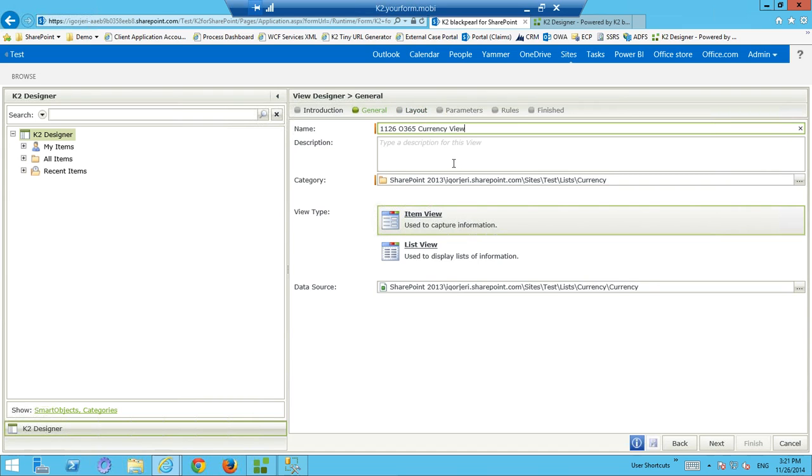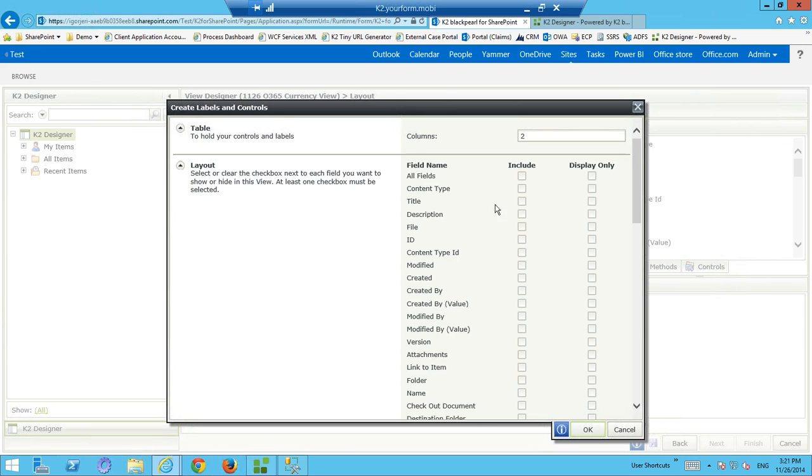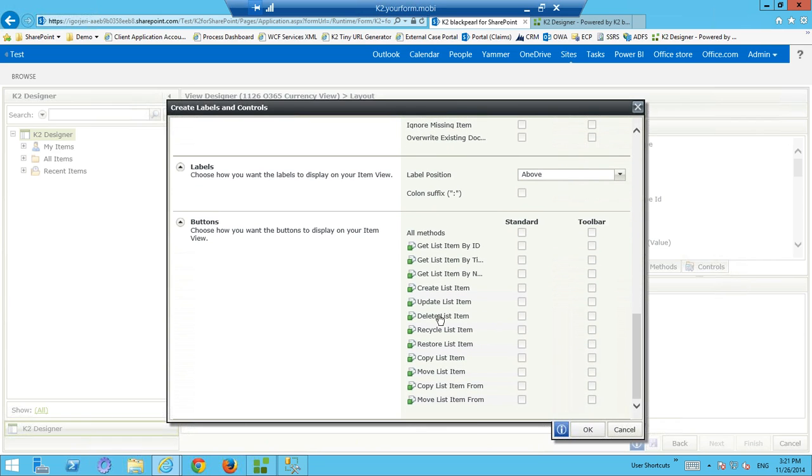So I've got one that I did a little bit earlier over here, just to save us a bit of time. I've got one to do with currencies. So here's my currencies. If I go to the list, click on the little K2 application button, you'll see what has been created there for us. So behind that, you'll see that there are some K2 Smart Objects that have been generated. There we go. So there's a smart object around the currency.